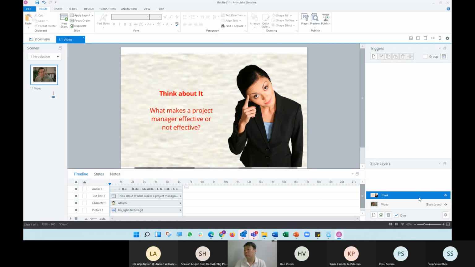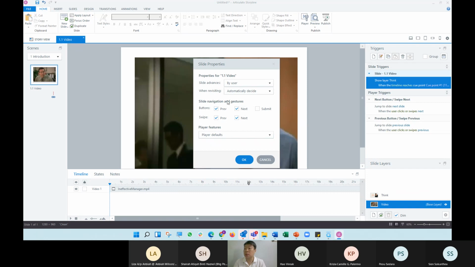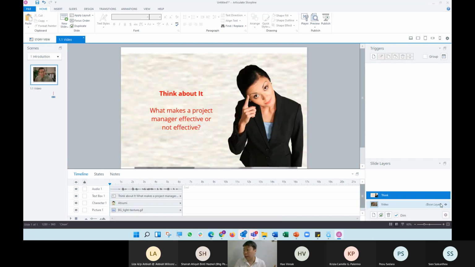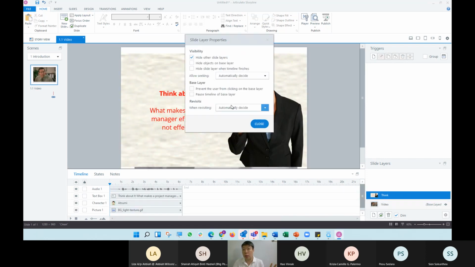Now, under think layer, layer properties. Okay, there are properties for this one and for this one as well. Now, the base layer properties are somewhat different. You have slide advances by user, when revisiting, automatically decide. This one I will brief you later. And also the button controls for the next and previous buttons. And for the layer, it also has a different one.